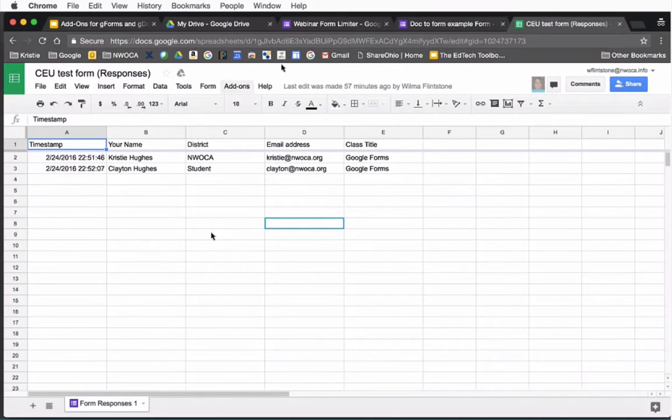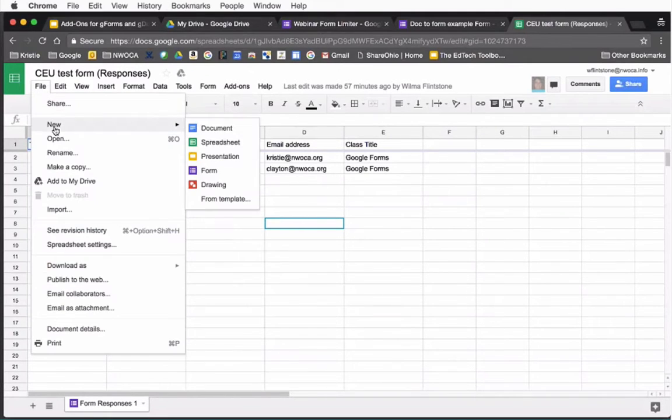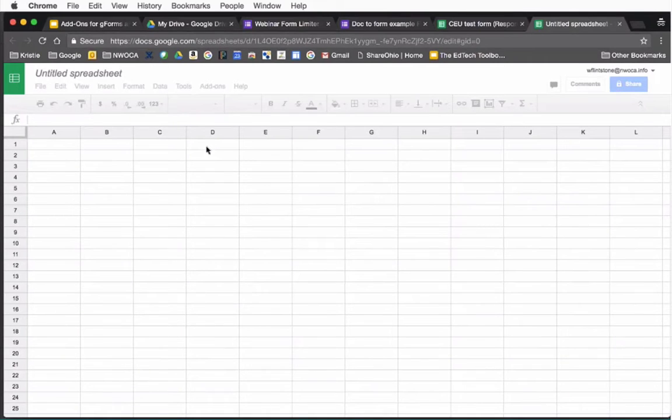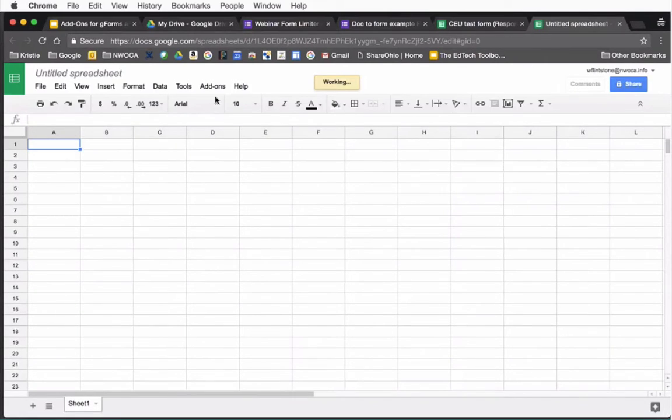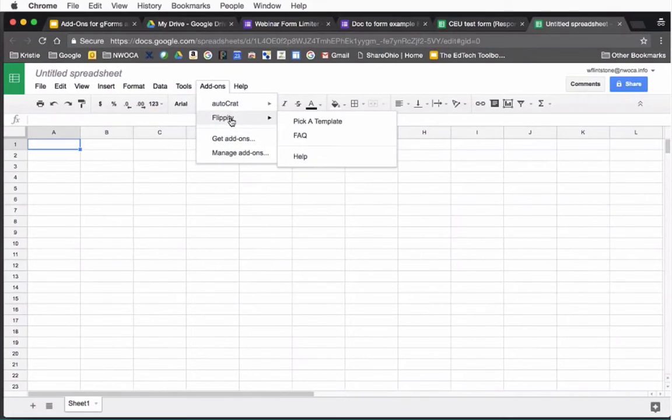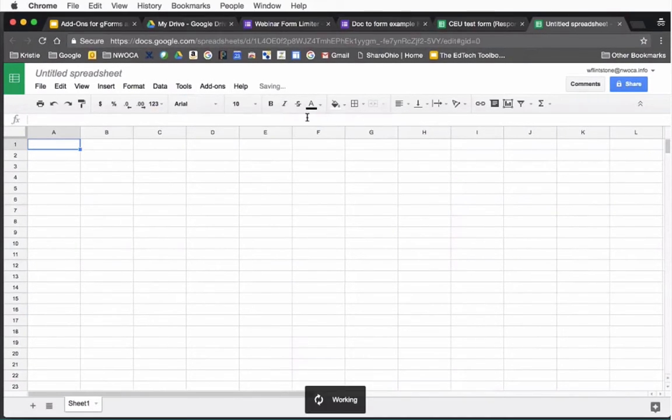All right, the last one for today, and I'm going to just do a new spreadsheet here, is called Flippity. If you've never heard of Flippity, Flippity is so much fun. It's in Google Sheets, and if you go down to Get Add-ons, you'd have to install it, but here's Flippity. So I'm going to go ahead and say pick a template.